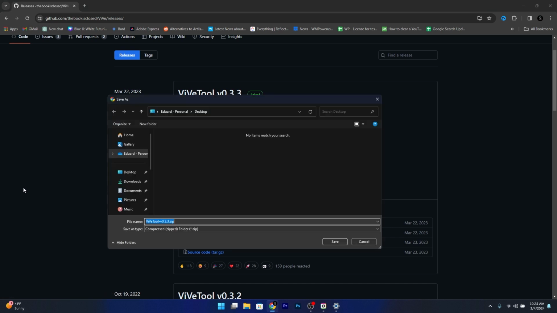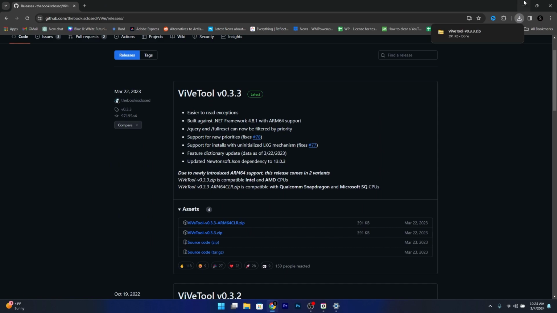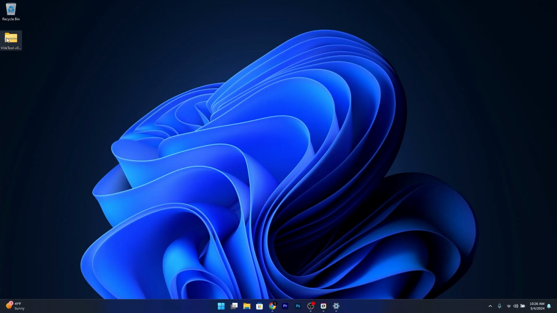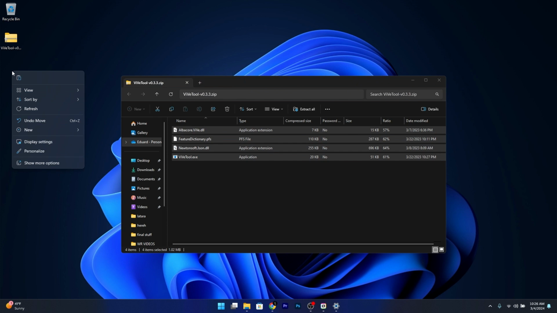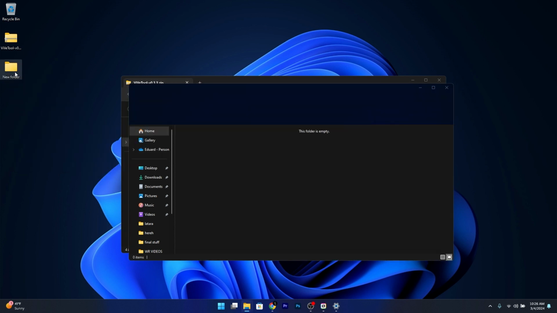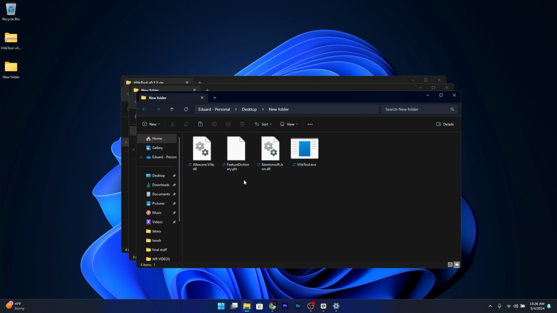Now click on it, choose a location preferably on your desktop, and then click on the Save button. Now minimize the window, then open up the zip file and make sure to copy all the files into a new folder on your desktop, preferably because it's more efficient. So right click on your desktop, head over New, and then click on Folder. Now double click on this folder and then make sure to copy paste it in here.